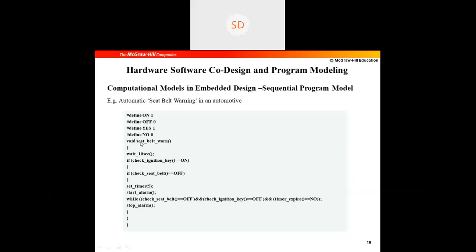Next, the seatbelt warning. First step is wait for 10 seconds to fasten the seatbelt. After that particular delay of 10 seconds, check whether the ignition key is on. If this is on, then check whether the seatbelt is on, or in the sense seatbelt is off. If it is on, we have to come out. If it is off, then we have to set the timer for 5 seconds and start the alarm, right? Your alarm will turn on.